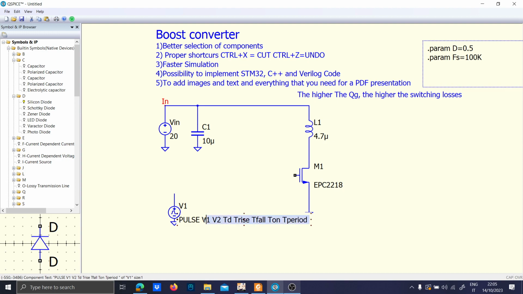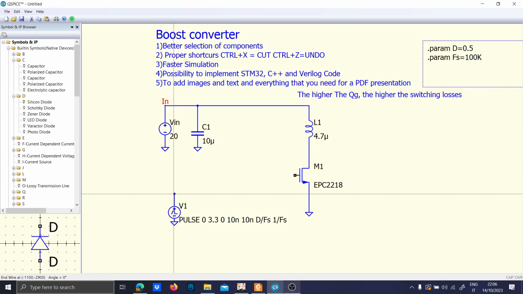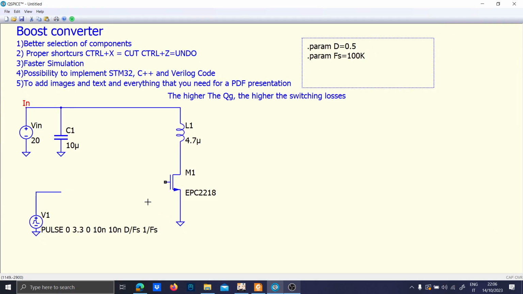Let's use the pulse between 0 and 3.3 volts, because we will suppose that it comes from a microcontroller. Delay 0, rise 10 nano, fall 10 nano, T on D over FS, and period 1 over FS. So yes, you can use the level shift version if you want. Let's use the NPN. Just write Q for the NPN.